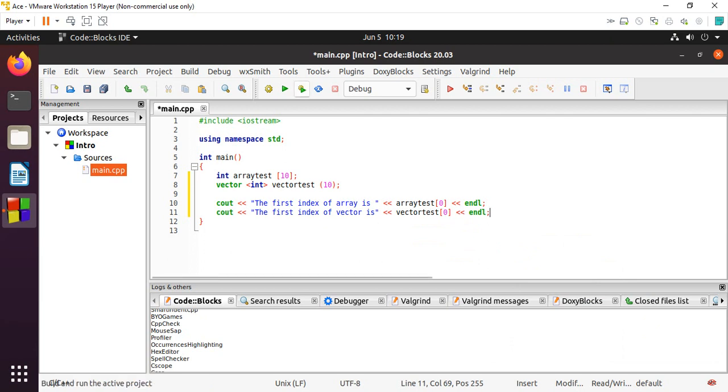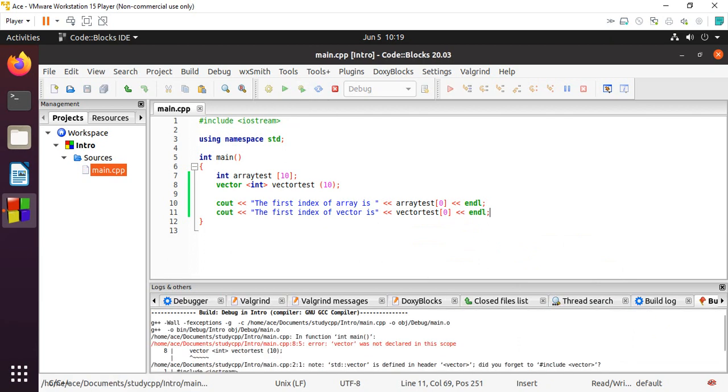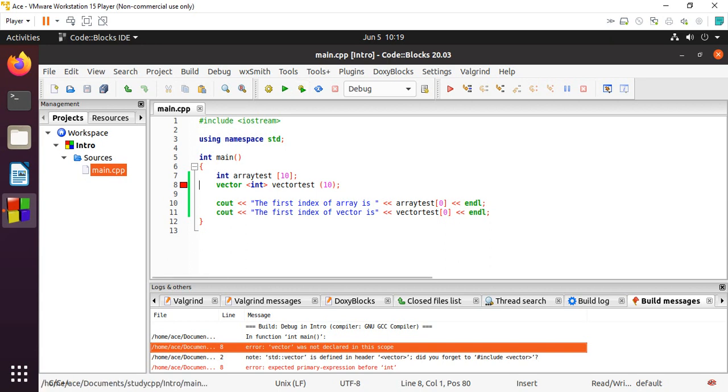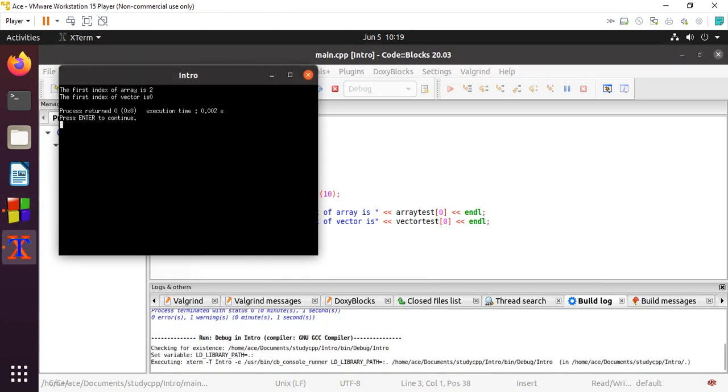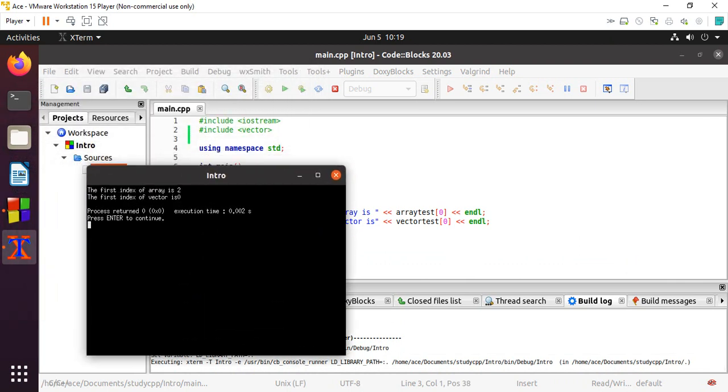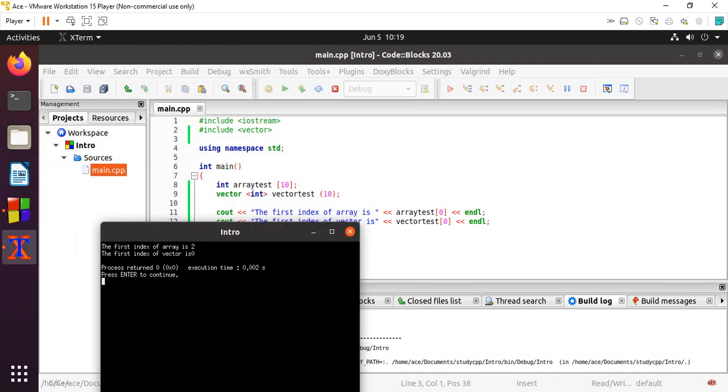So I'll try to build and run. Let's see. Oh, I think I got it wrong, sorry, I did not include something. Try again, build and run. As you can see, the first index of the array is 2, while the first index of the vector is 0. That's the difference between initializing an array and initializing a vector.